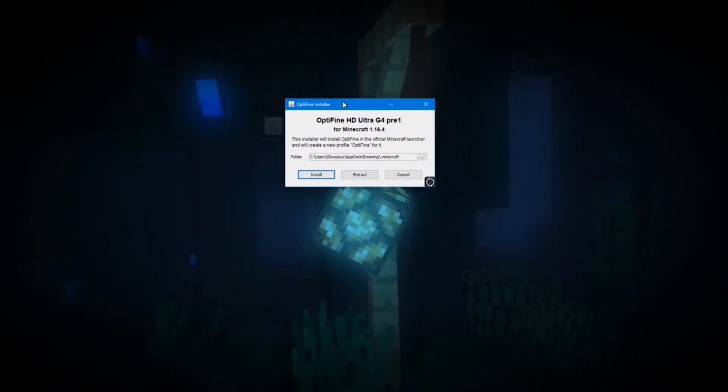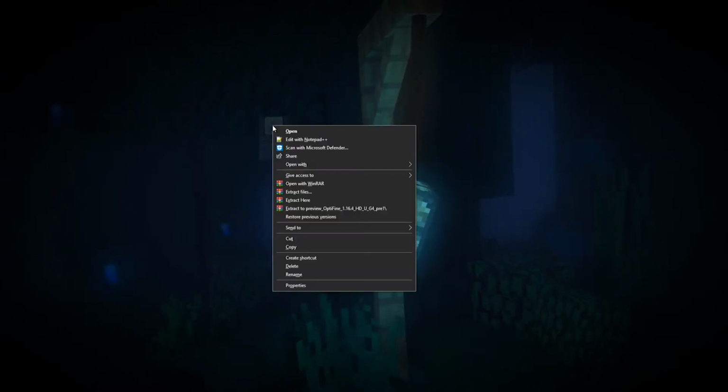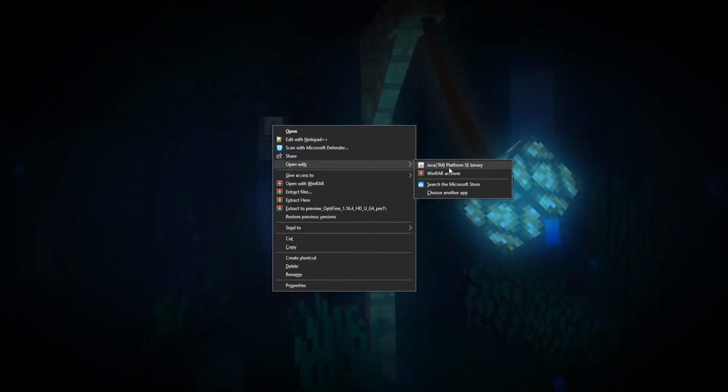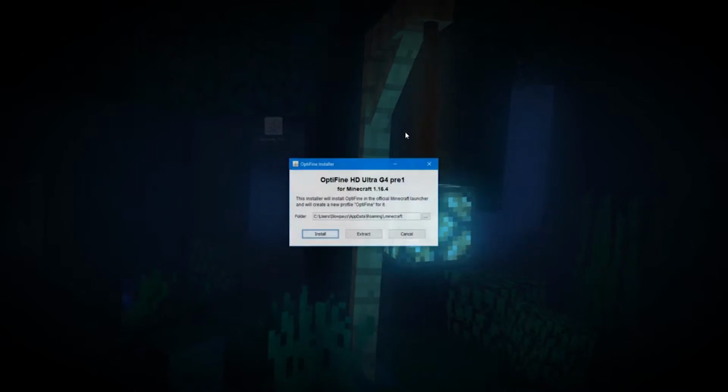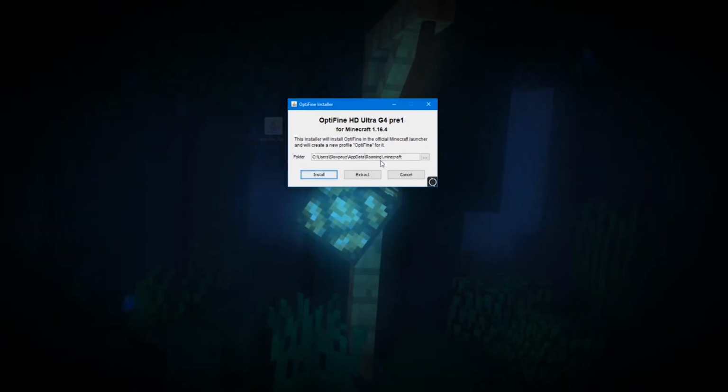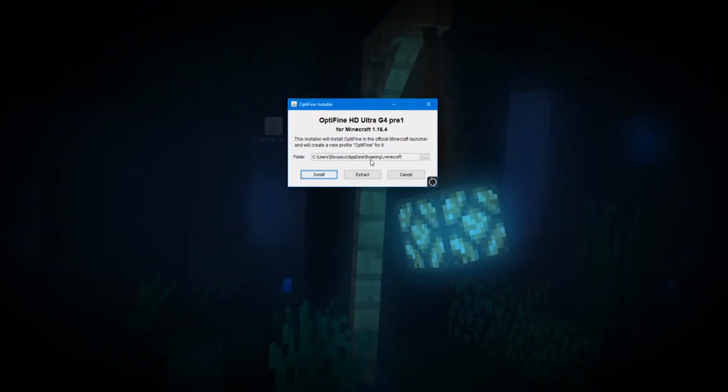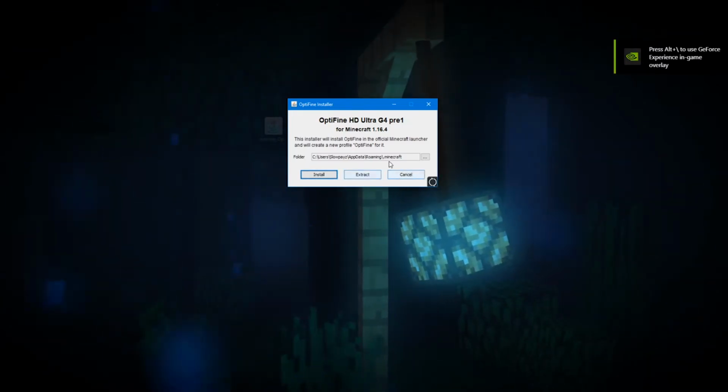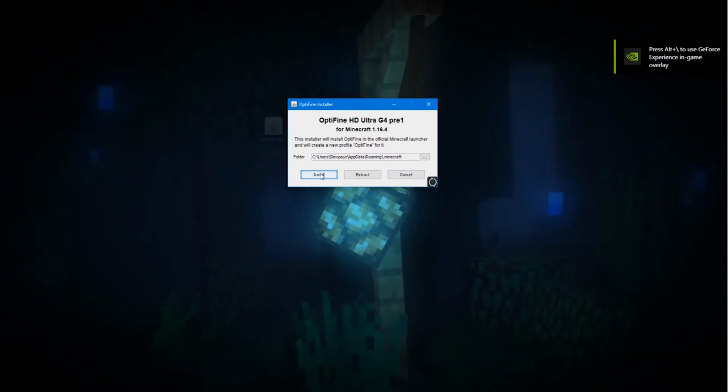So basically what it will do is double click it. Actually this page should come up. If it doesn't work, just right click, open with, and click with jar right there. Just open it up. Make sure it goes into your .minecraft folder. If it doesn't go into your .minecraft, that means it's not going to work, so make sure it goes into your .minecraft and click install.